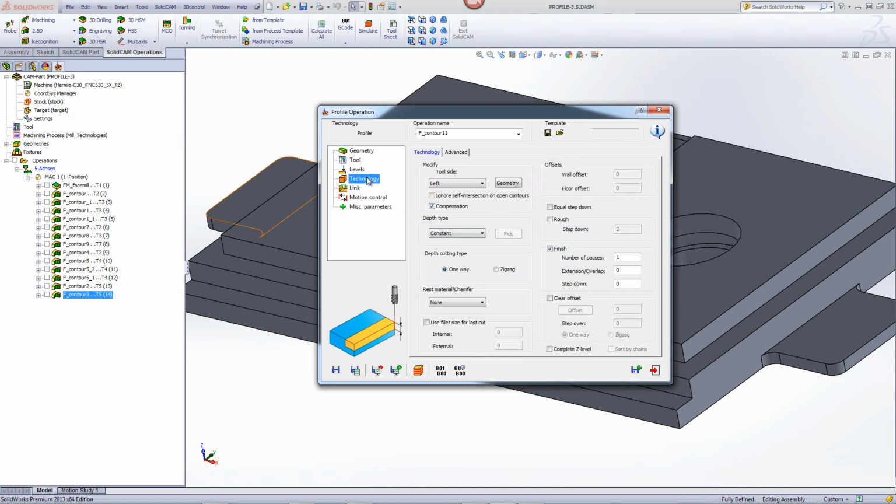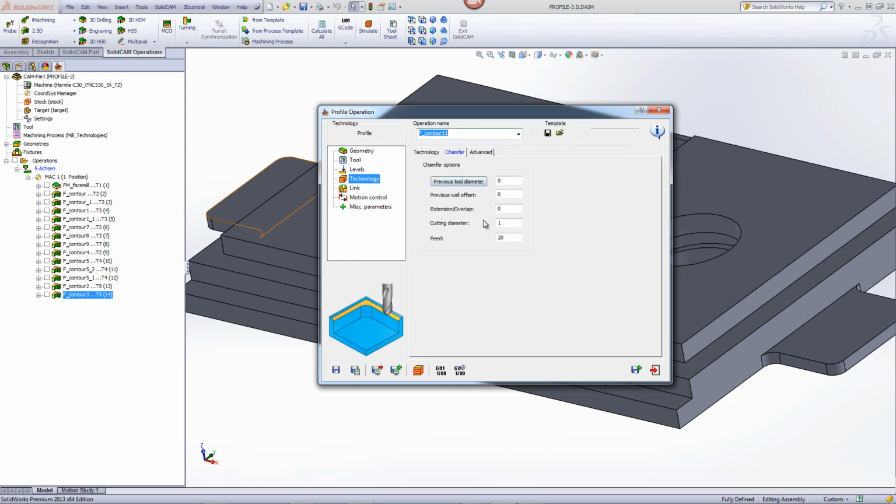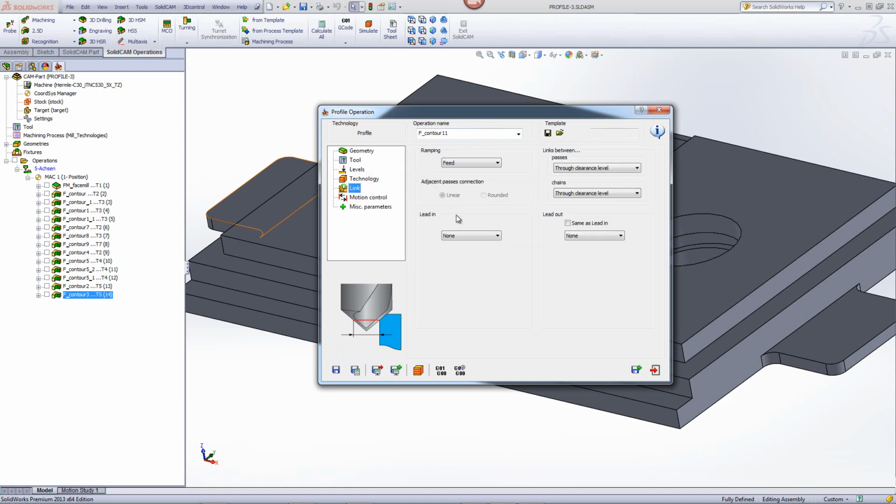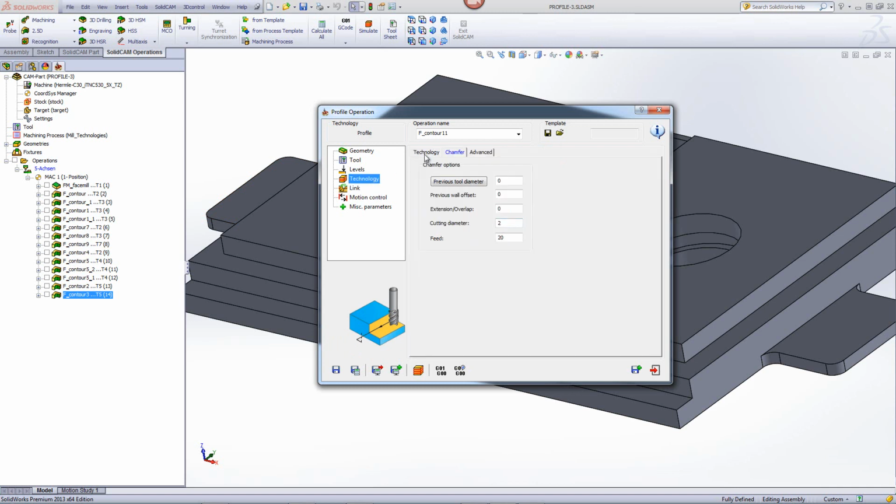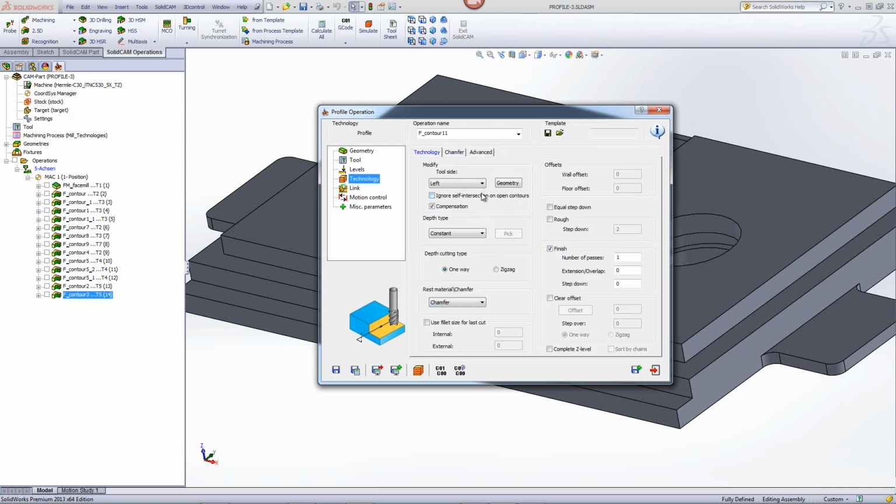Now let's go into our technology. First, we'll go into our rest material chamfer and use the option of chamfer. And in the option of chamfer, I'll have the cutting diameter at 2 millimeters. Now, in our links, we'll have our lead in from normal, so it goes straight into the corners, and I'll have the same for my lead out. Now let's go back to our technology and we'll deal with the option of modify geometry.